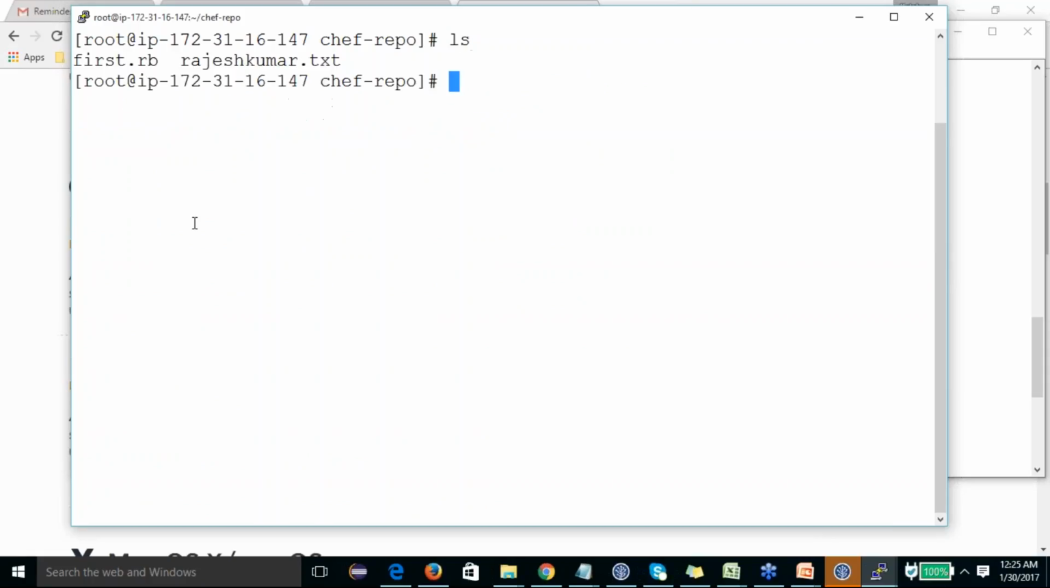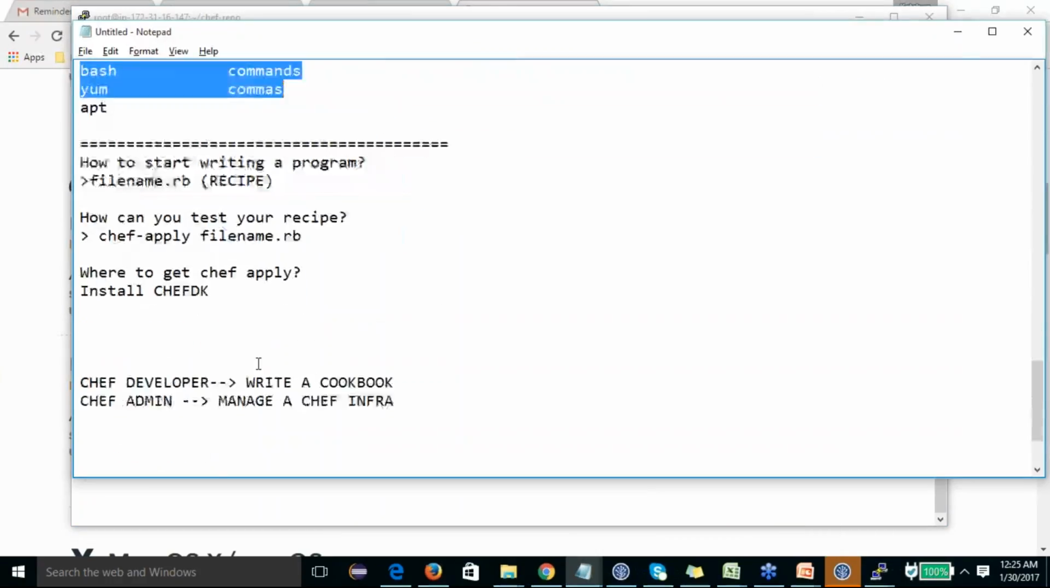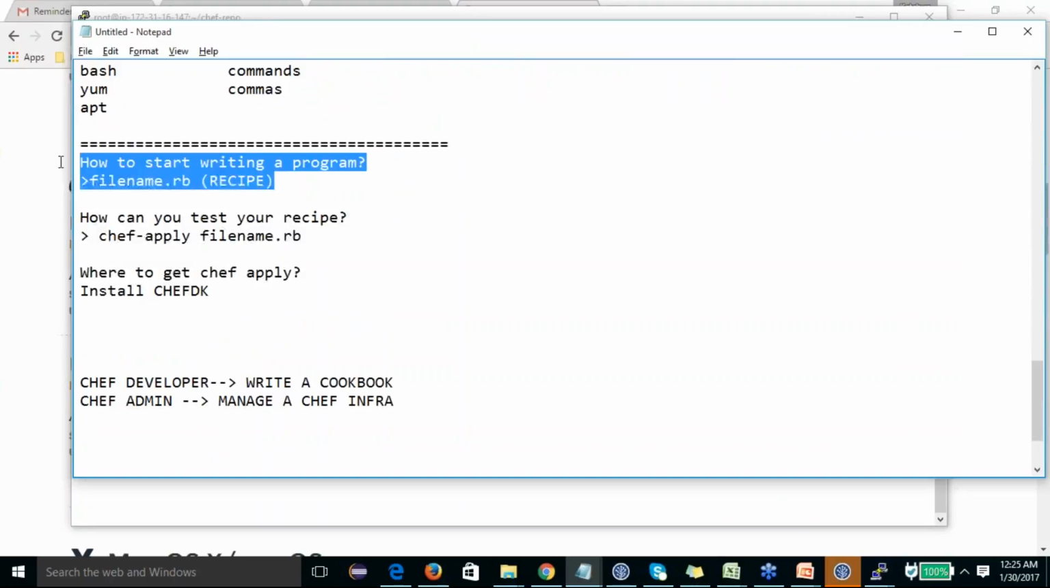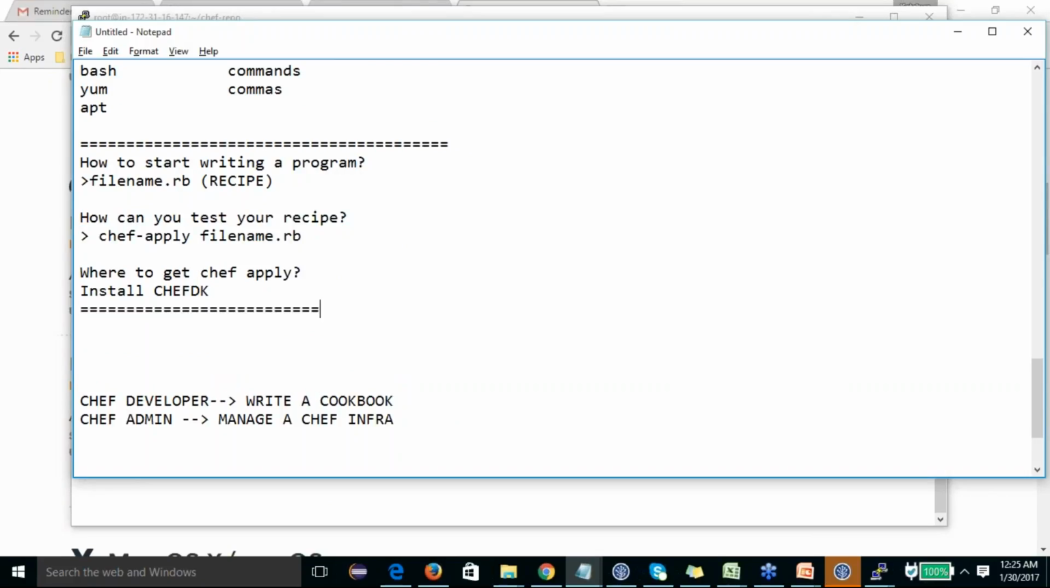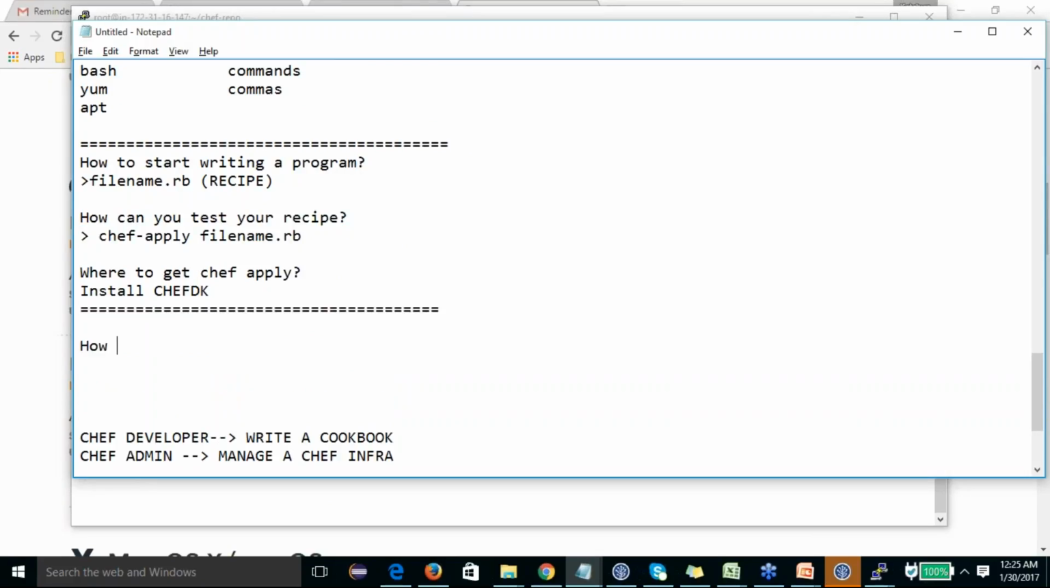Okay, so now I have completed my flow, in which I wanted to show you how can you write a recipe, how can you install the Chef DK, how can you test it. So that's the first phase completed. Now I'm going to show you how can you set up a web server using Chef, and that you can apply those cookbooks to n number of machines, and the web server will be set up automatically. How can you do that?